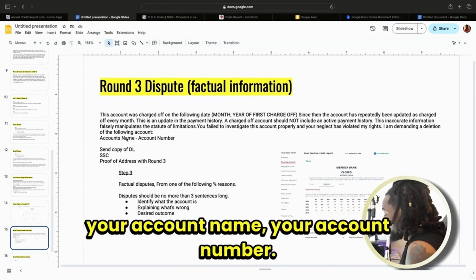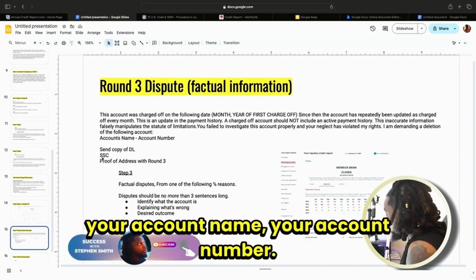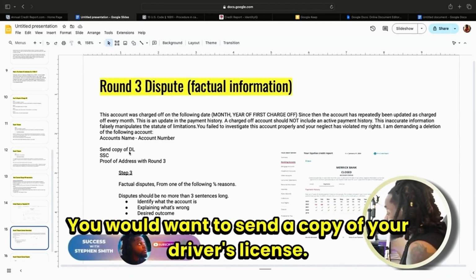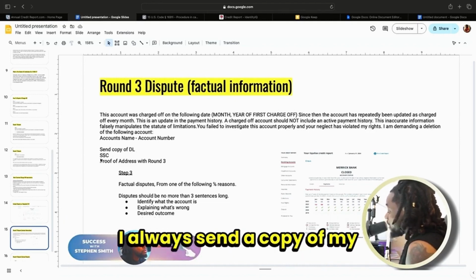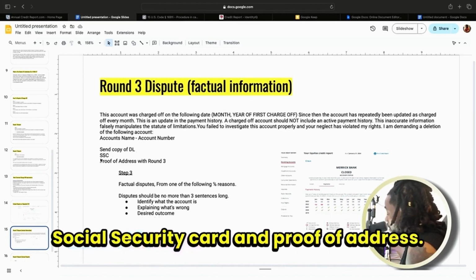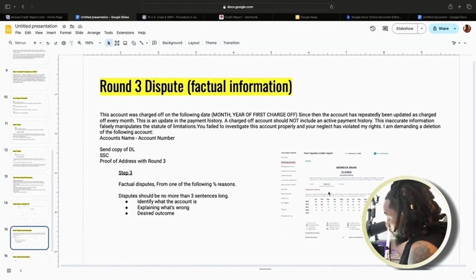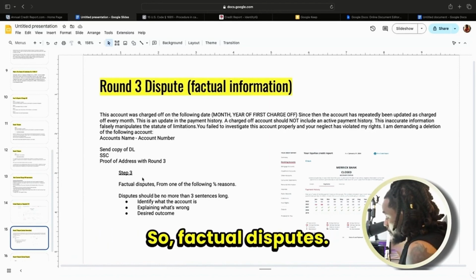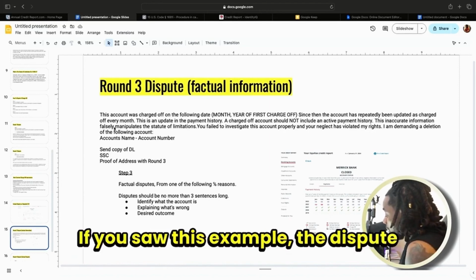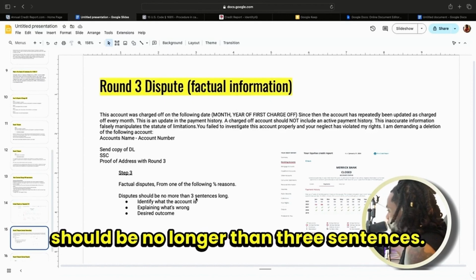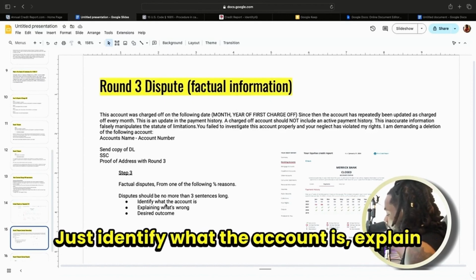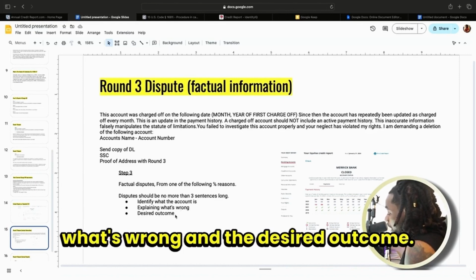And then you would put your account name, your account number. You would want to send a copy of your driver's license. I always send a copy of my social security card and proof of address. I recommend that you do the same. So factual disputes, if you saw this example, the dispute should be no longer than 3 sentences. Just identify what the account is, explain what's wrong, and the desired outcome.